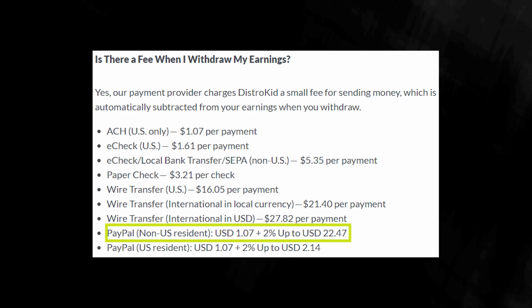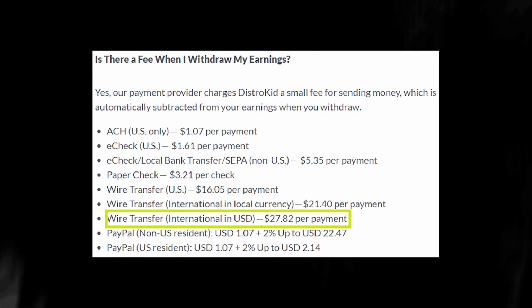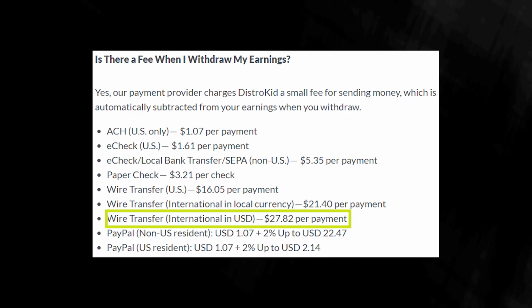Personally, I use PayPal because the cost makes sense for me in terms of processing fees. I felt like charges, let's say for now, a bank transfer would be too hefty for me, because with each bank transfer, for example, you get to pay $27 or over $27 per transaction. Sometimes you're not even withdrawing that total amount. So in actual sense, you won't be able to withdraw money from DistroKid.